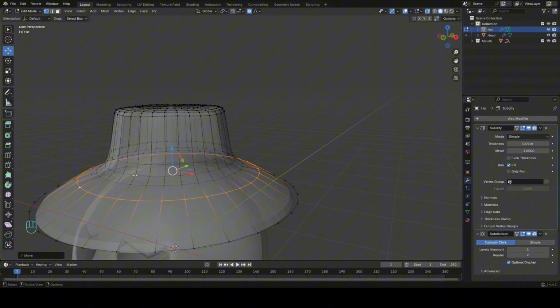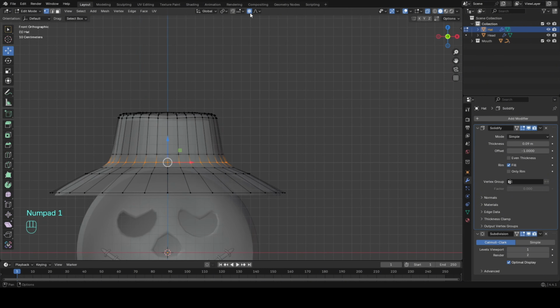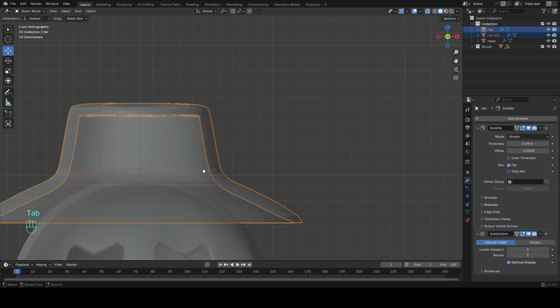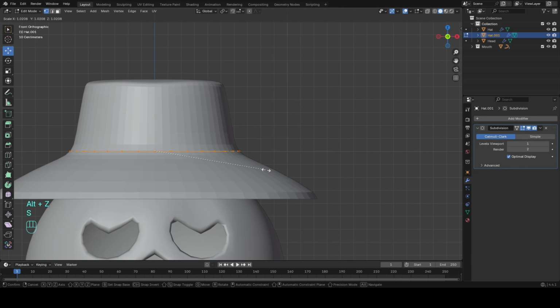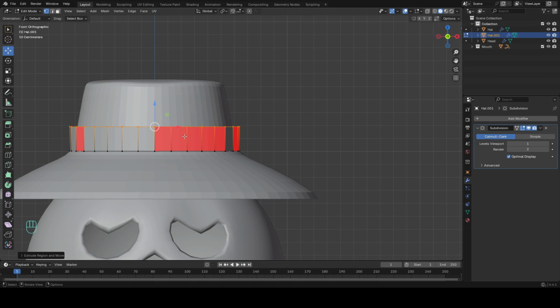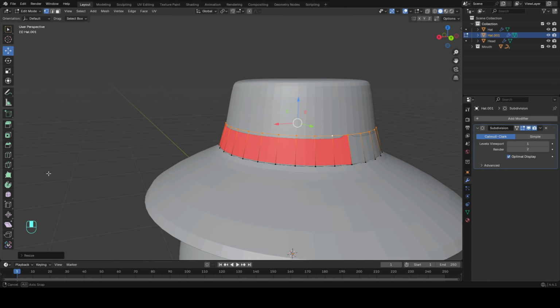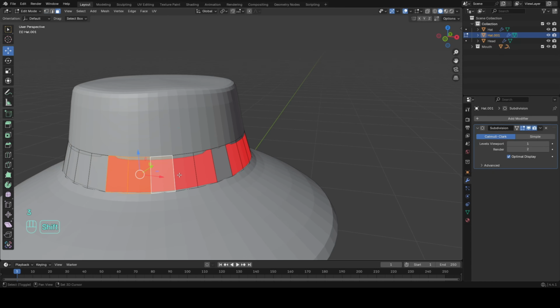Next, we'll add a border around the top. Select the vertices where you want the border. Press Shift+D to duplicate them, and P to separate them from the main hat. Then extrude those separated vertices to create the border, and shape it until it looks just right.